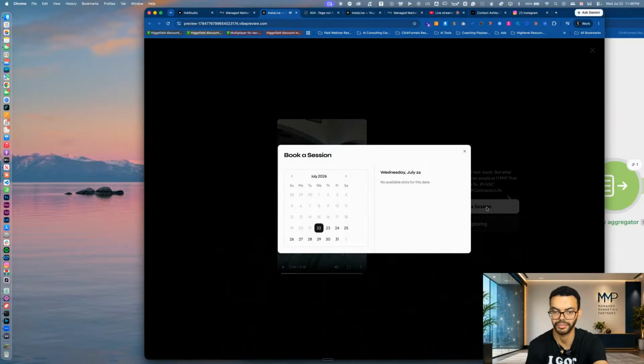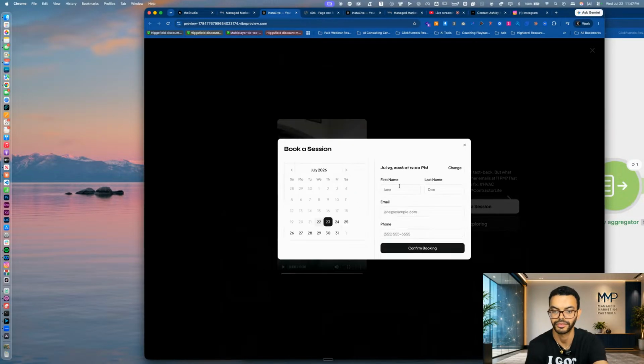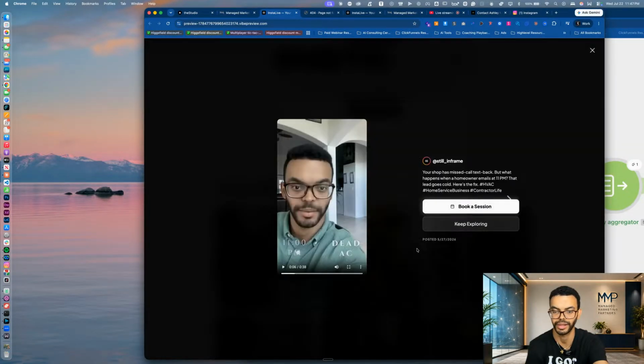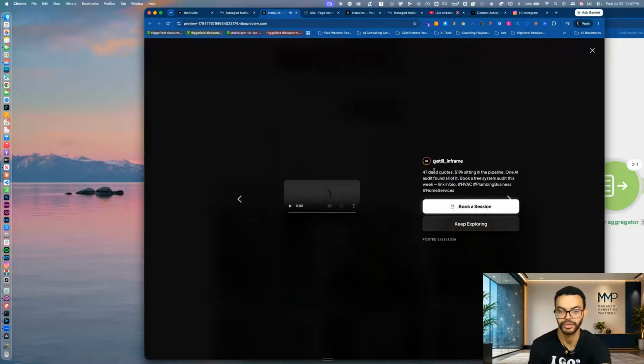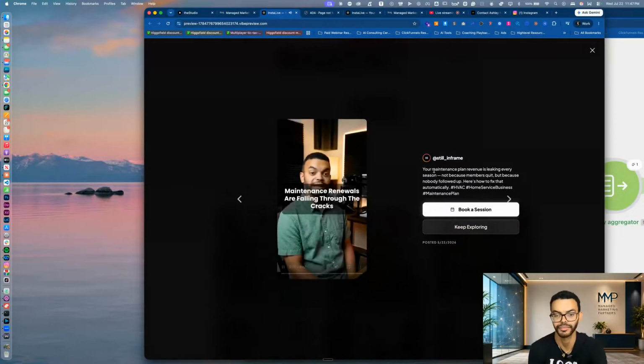And now you can click on book. It opens up another modal within that. You click on that, choose the time, choose the date, confirm the booking. Et voila. You now have a confirmed booking right from your Instagram feed on your website. Pretty amazing.